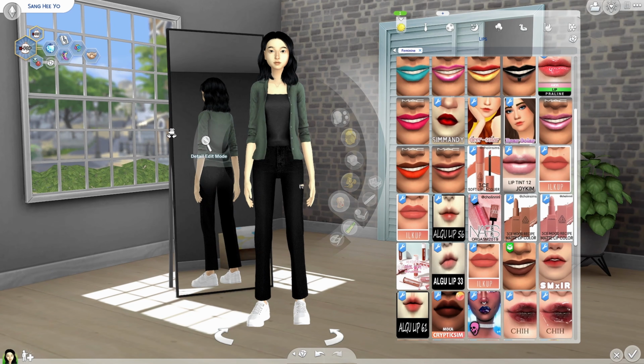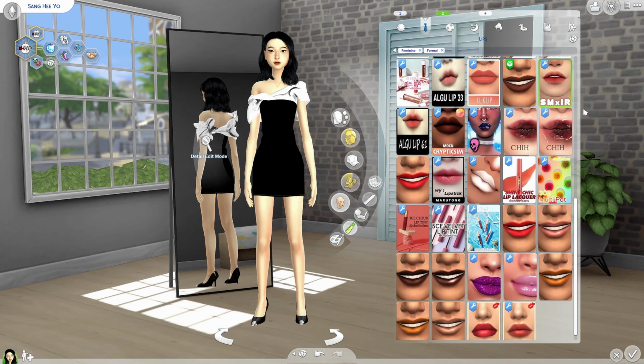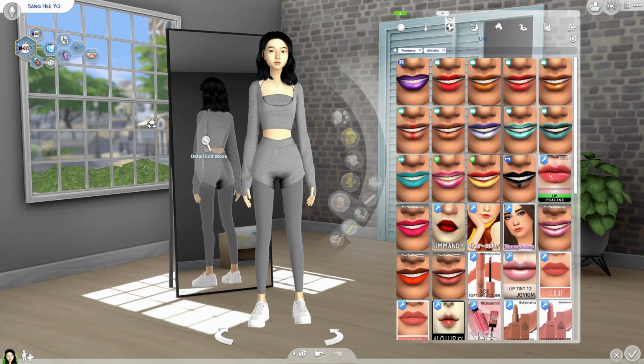So I finished dressing Sang-hee, and I only did 3 outfits because she's not gonna need too much for now. So she has her everyday look, 2 formal wear looks, something to wear to meetings and something to wear to a red carpet or a party, and then her athletic look, something that she's gonna need for dance practice.